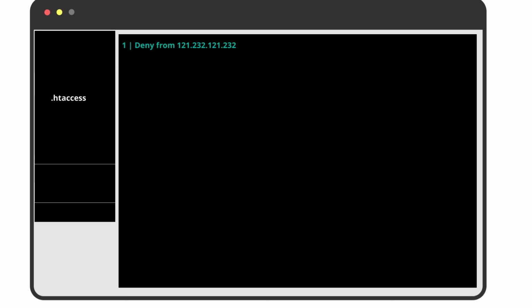Another thing you can do is add MIME types. MIME types tell the server how to treat a specific type of file. So for example, you can tell the server to treat .mp3 files as audio files. In other words, there are several rules you can create with Htaccess.